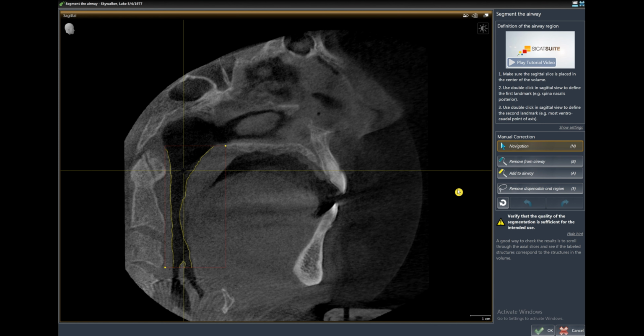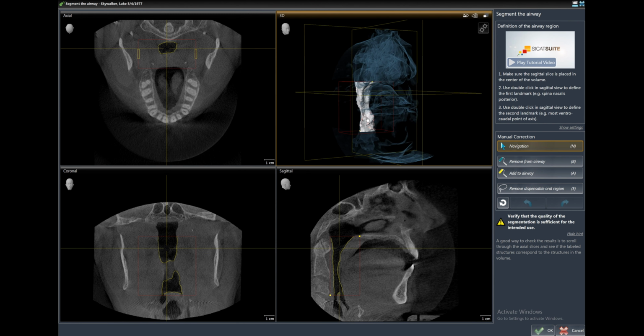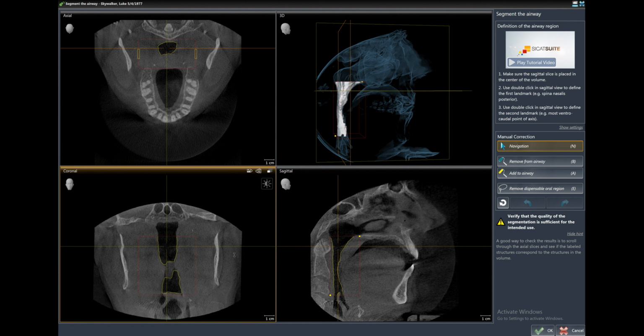So now we see that in yellow, and if I click and minimize this window, we'll see in our axial, coronal, and sagittal views, as well as our 3D volume, we now have segmented that airway. If I click and hold in here, you'll see I can navigate through the slices just like you can in Sidexis. And if you ever get lost, there's a tutorial video from SICAT up here in the right-hand corner. So just remember that if you ever need a little assistance, you can find it right here in the software.